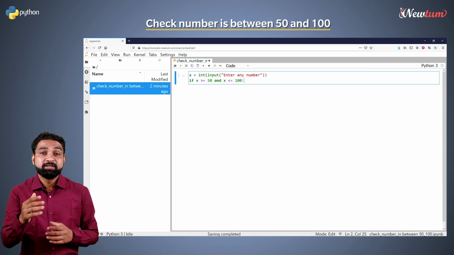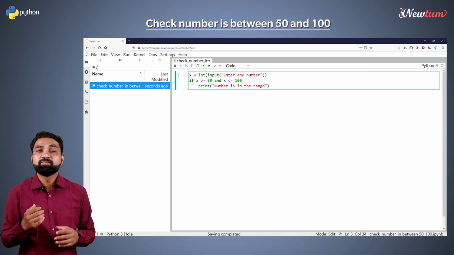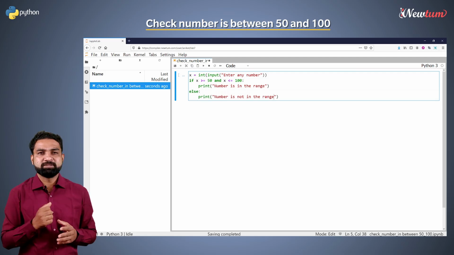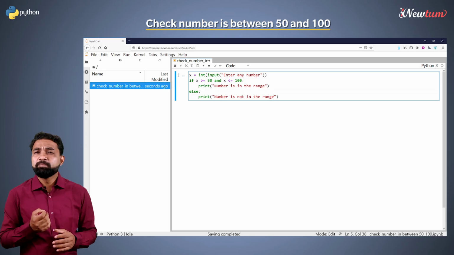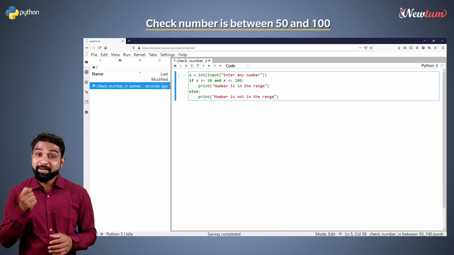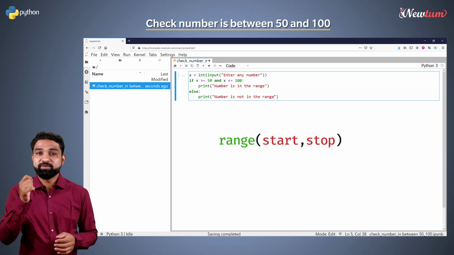In the next line, give an indent and write the message, the number is in the range. In the else part, we will print the message that number is not in the range. Well, our program is ready. But it's a very traditional way of writing a program to check the ranges. Python gives us a straightforward way to implement this using range function.